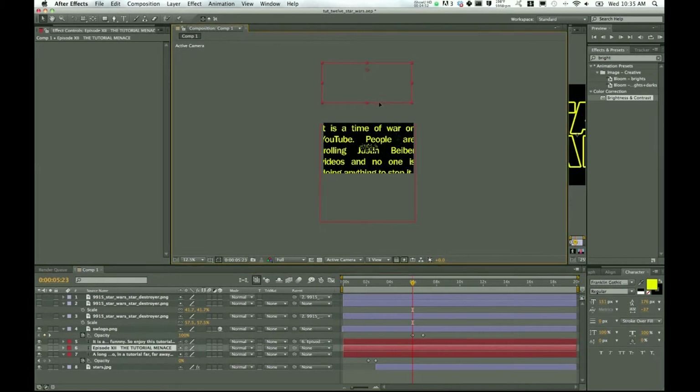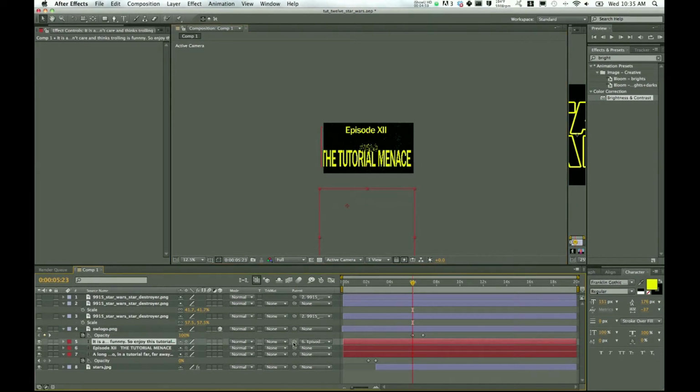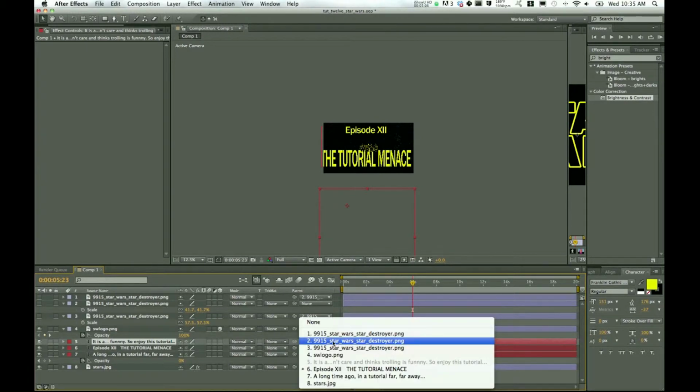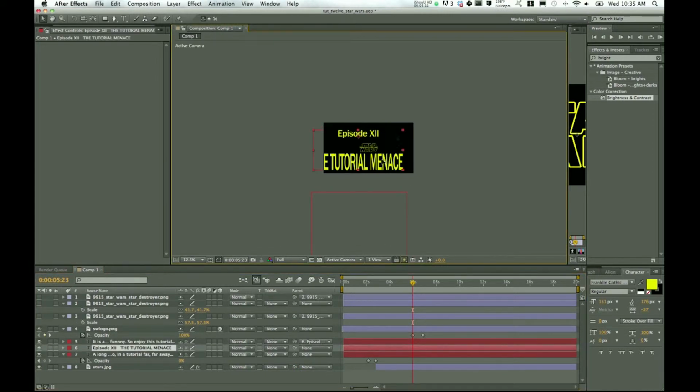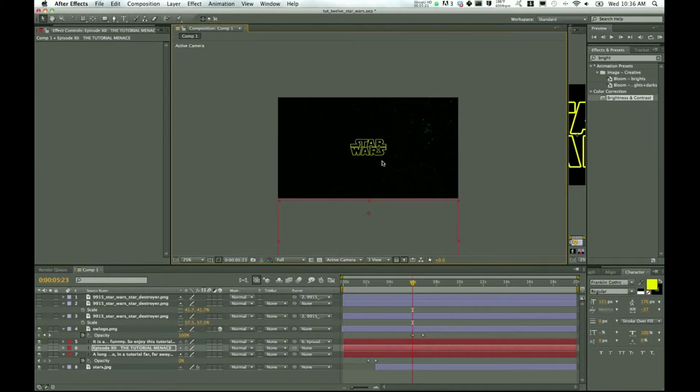And in order to keep it locked with this part, I took the pick whip for my second text layer and dragged it down to episode 12, and that creates a parent. So now whenever I move episode 12 around, the other text will move around with it, and that's what we want for this. So go ahead and drag it down to the bottom of your screen, or bottom of the composition, and right now it's not doing anything, it's just staying down there.